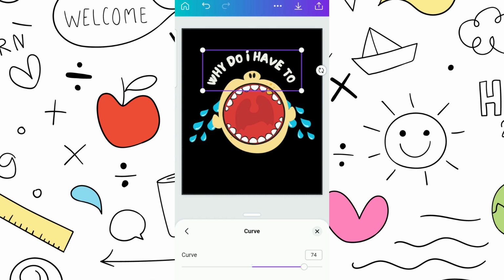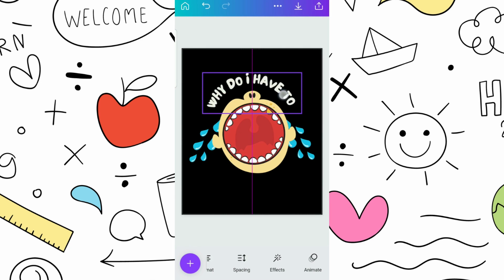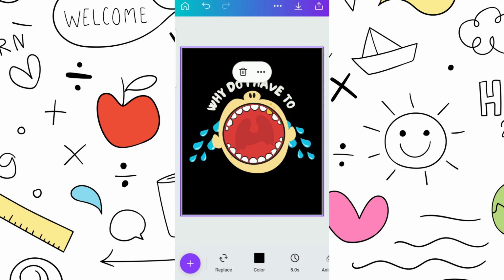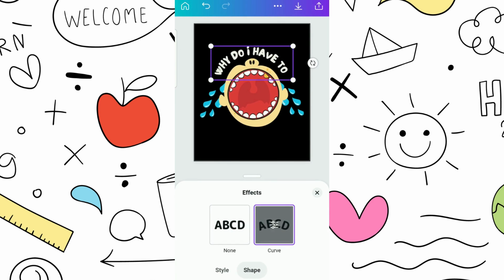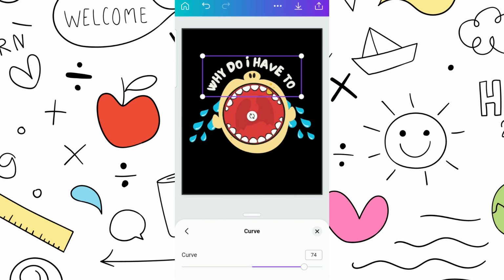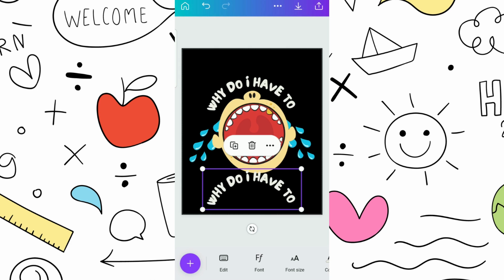And once we are satisfied with that, we come out of it, and then we want to drag the first aspect, the first part of the text, into position like that. And once we are satisfied with that, just a little tip, let me show you something. I'm going to highlight the text. I'm going to come back into effects and back into shape and back into the curve aspect. You see that number 74? Keep that in mind, because what we're going to do is we're going to duplicate this text, that is, by hitting the plus sign, bringing it down.